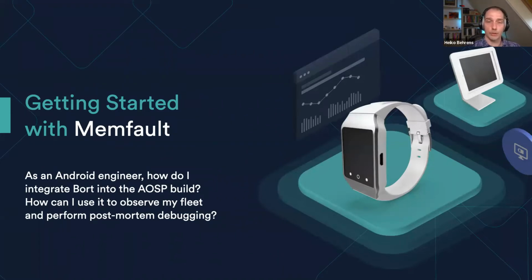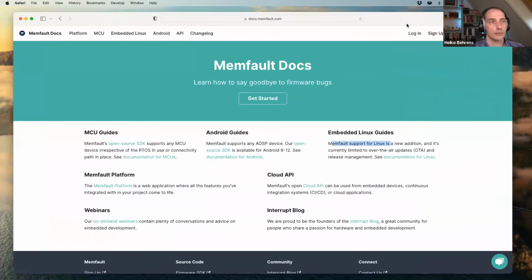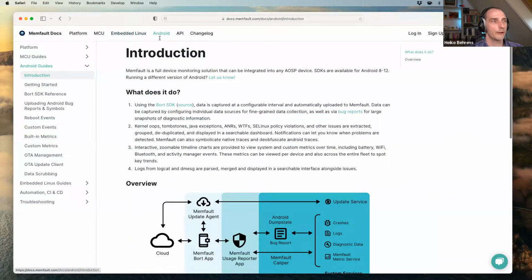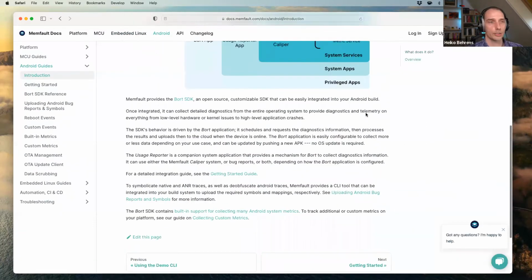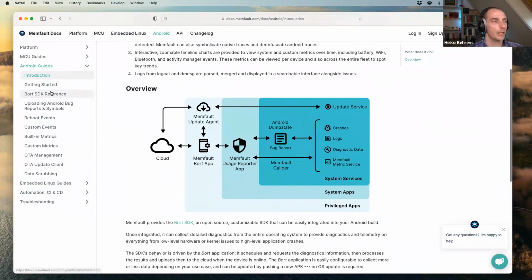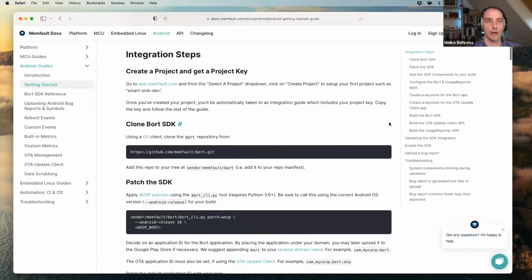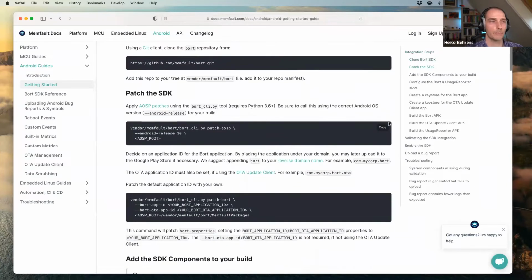So let's start first with how do you get started with Memfault? I know that some of you are existing Memfault customers. This is probably not too interesting for you, but you may learn one or two tricks as well. It's basically trying to explain how simple it is to integrate. So it starts with going to docs.memfault.com. And if you click on the Android category up here, you will see an overview section. This is the same diagram we saw a minute ago. And then if you go to the Getting Started page, that's a very hands-on, very detailed description of the steps you have to perform in order to integrate Memfault.